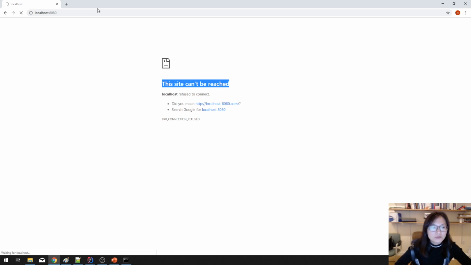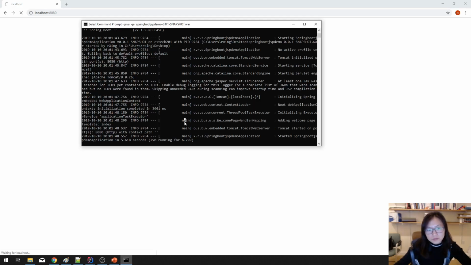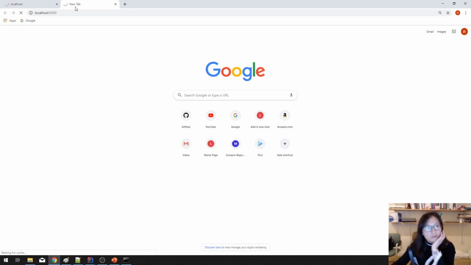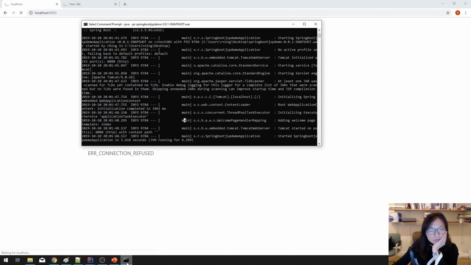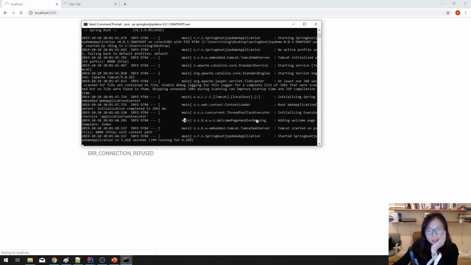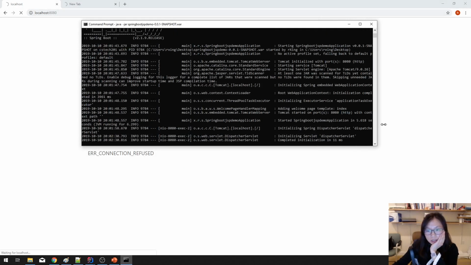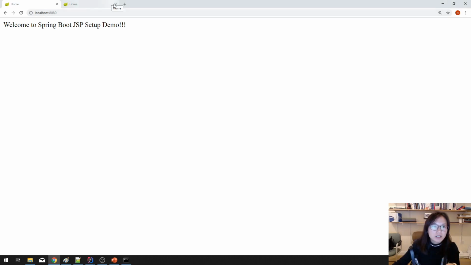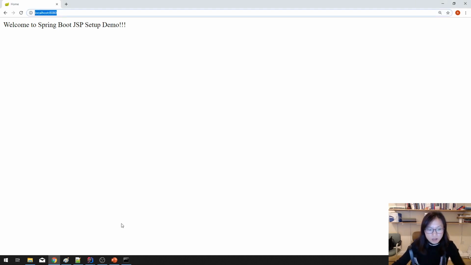why so slow? Oh my god, it's so slow. It's 8080 running. Why? It said Tomcat started on 8080. Resolved, just a little bit. See here. Okay, resolved. It works.